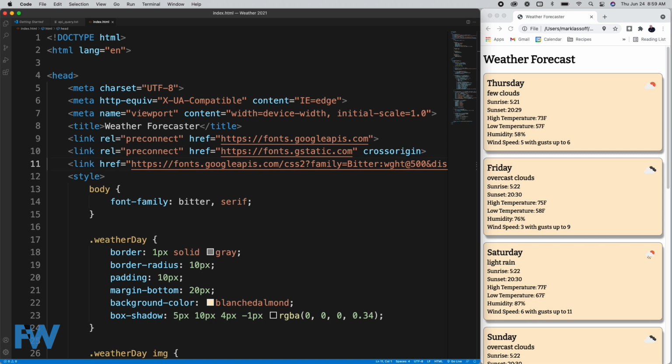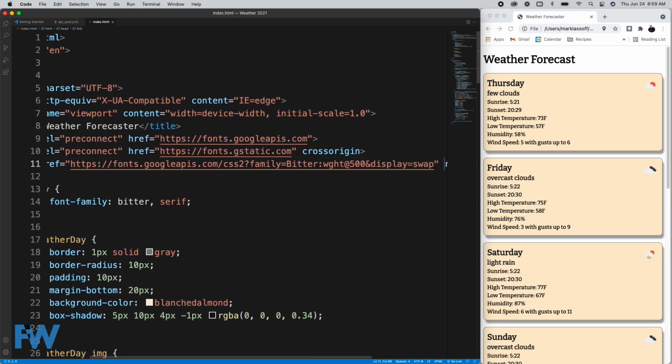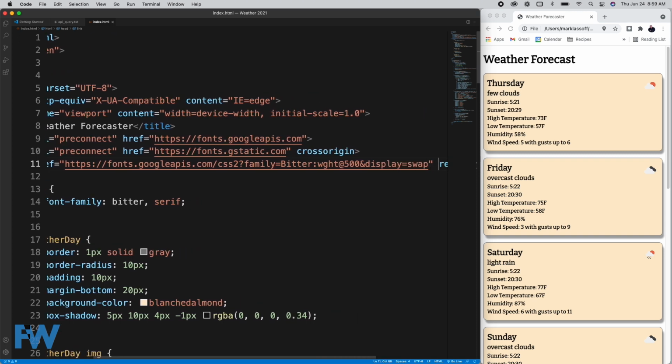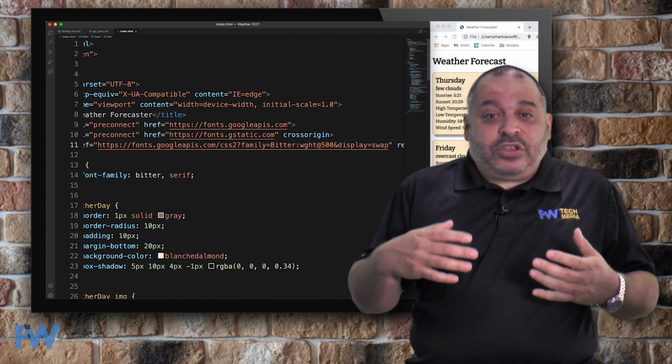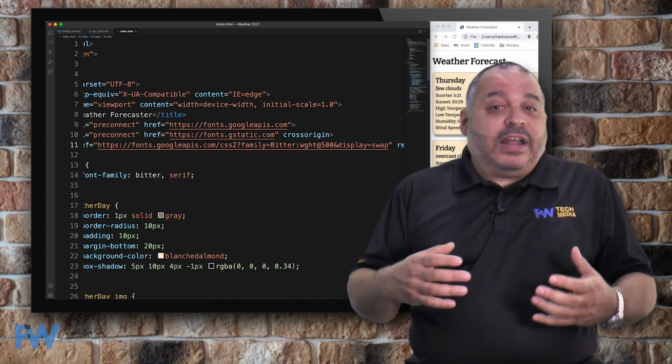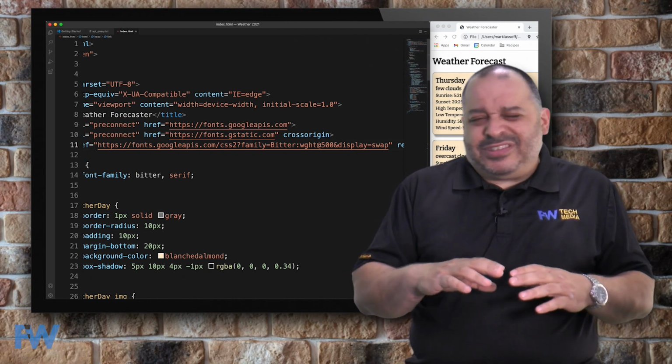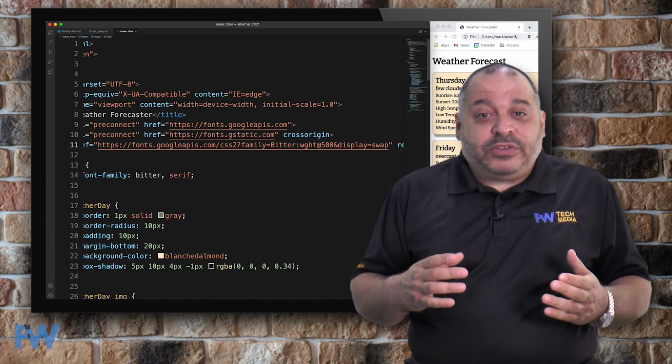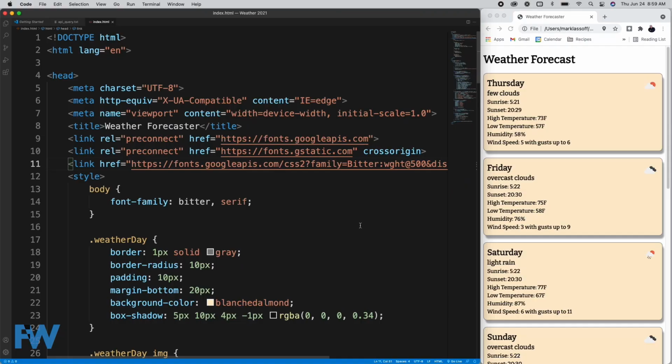fonts.googleapis.com, the second going to fonts.gstatic.com, and then finally fonts.googleapis.com/css2, and there you can see the rest of it, family Bitter, weight 500, and that's simply describing the actual typeface that we're going to be using from the Google APIs. If you haven't used Google Fonts before, you can just go to fonts.google.com. There's I think over 1,000 fonts available to you there, and they're all pretty cool.